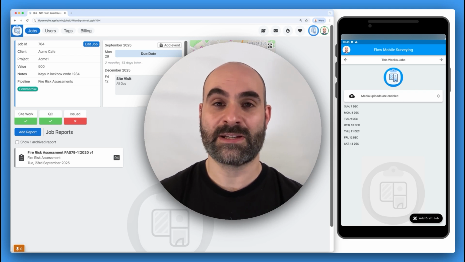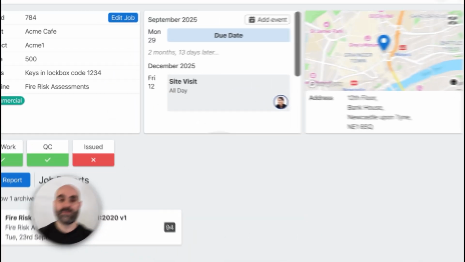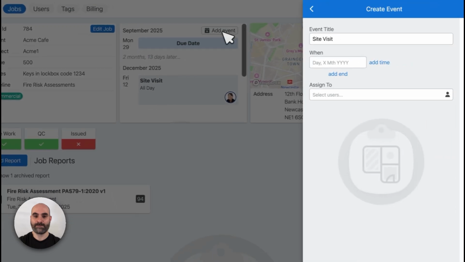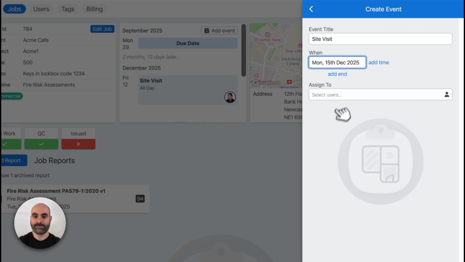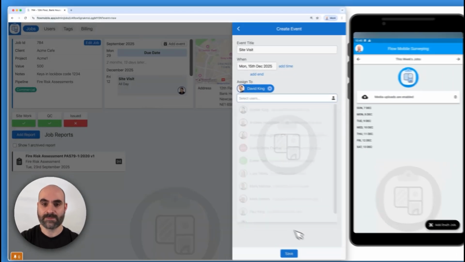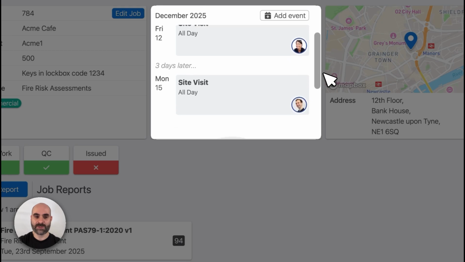It's worth mentioning as well that you can also create events. This job might actually happen over several days, maybe with gaps in between, for example. If you create events, like you can see here by tapping this button, let's say we want to put a separate day in, let's say the Monday, I can assign that to somebody completely different, for example David. As soon as I hit save, you'll notice that the event history here has updated.